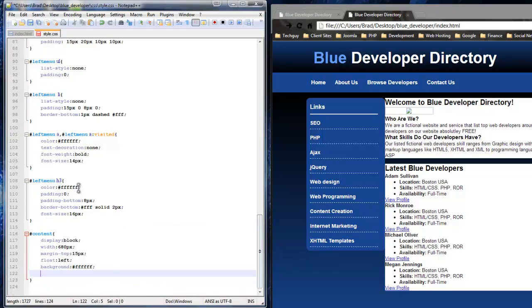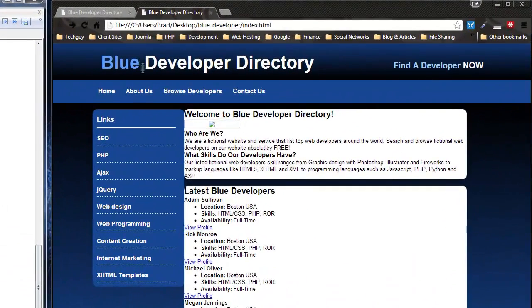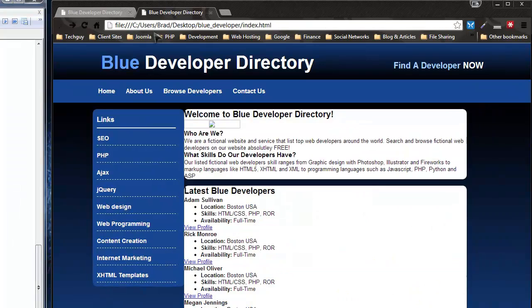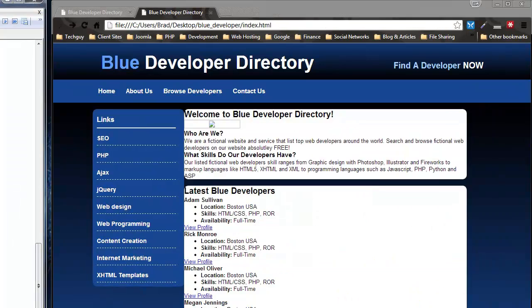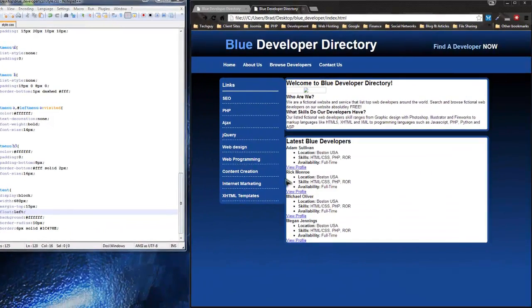Again, all we have to do is use the border radius CSS3 property, which is awesome. Reload, and now they're rounded. And I want to do that border. You'll see that these have these thick blue borders. So let's do that. We're just going to do border 6 pixels, solid, and let me get that blue color. There we go. Save, reload. There we go.